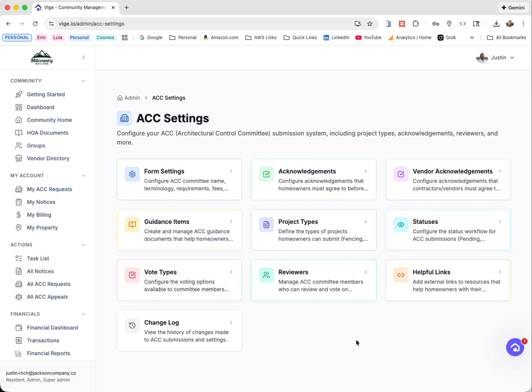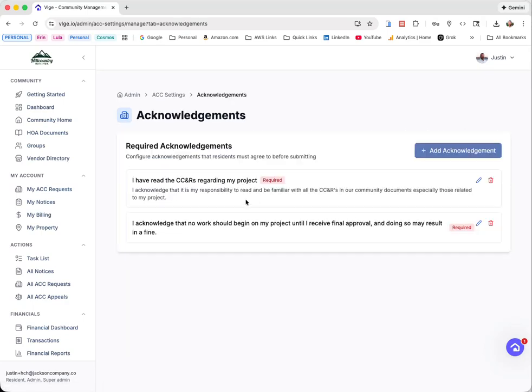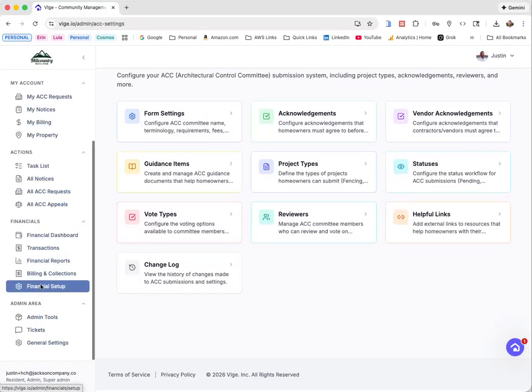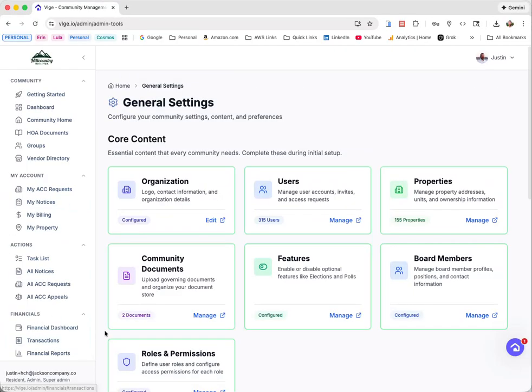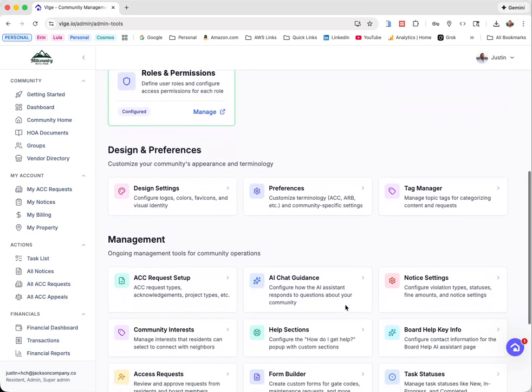You can set up all of your project types and acknowledgments. In this case, I've read the CC&Rs regarding my project, and I acknowledge no work should begin. These are both required acknowledgments. So lots more in the platform, but you can see kind of the direction we're taking here, thinking of all the little details, letting you set up ACC exactly the way it works for you, making it easy for residents.